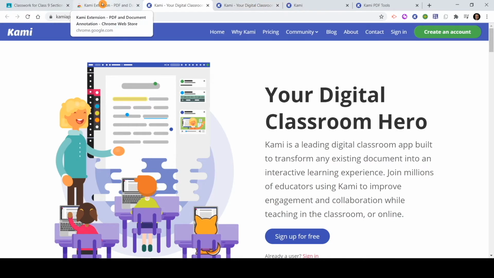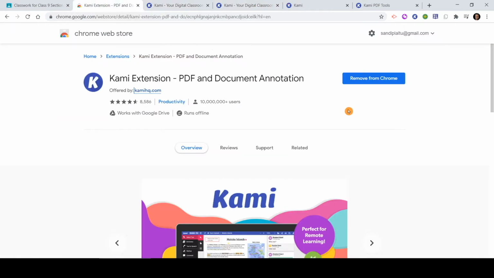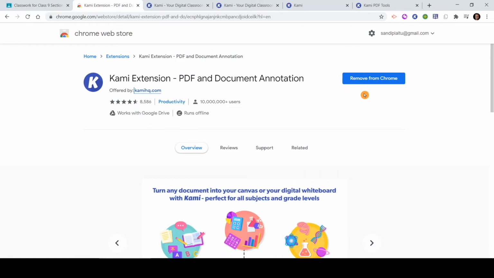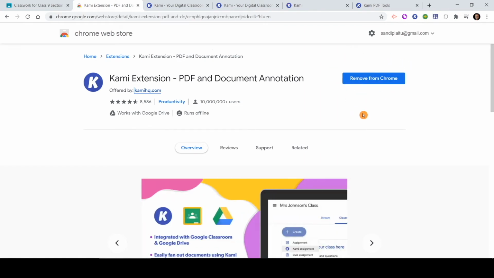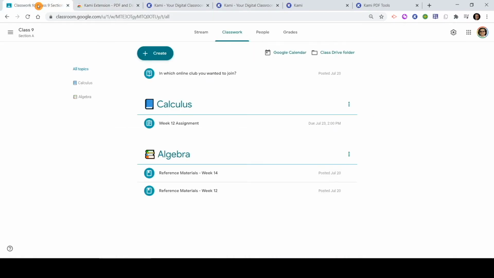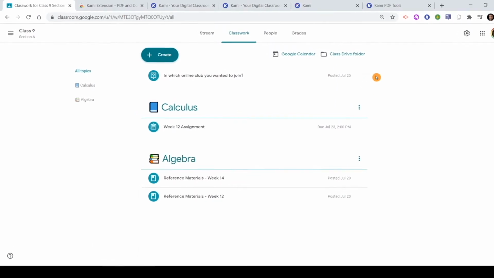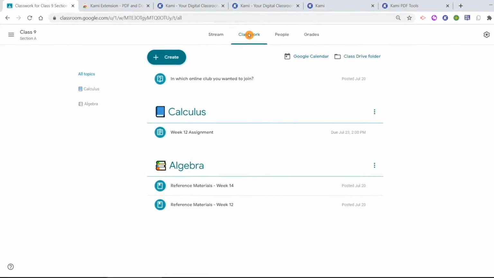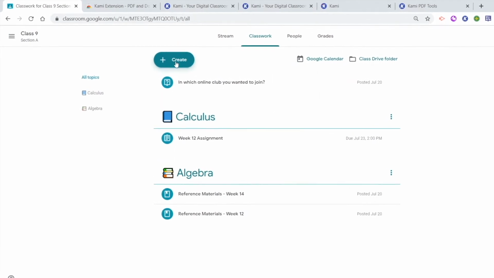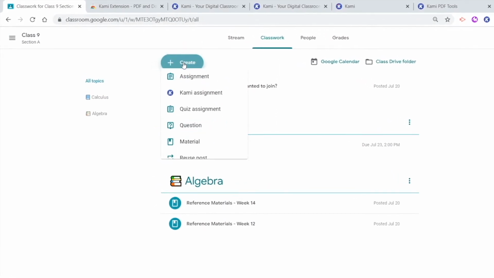So now let me again go back to this Chrome Web Store, and here you will be getting an option to install. For me, it's showing as remove. So you install it and then we'll be able to see the next page. Now, let me go back to my class. Here you will be able to see now I have installed Kami. Now, if I go to any of the class and then go to classwork, now, if I click on this particular button, I'll be able to get some of the options.